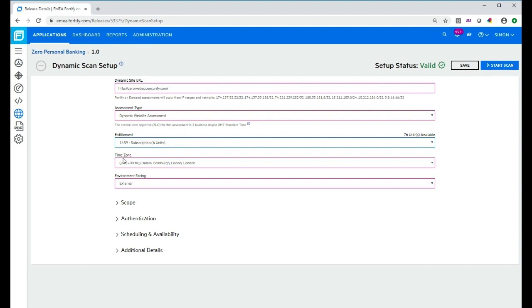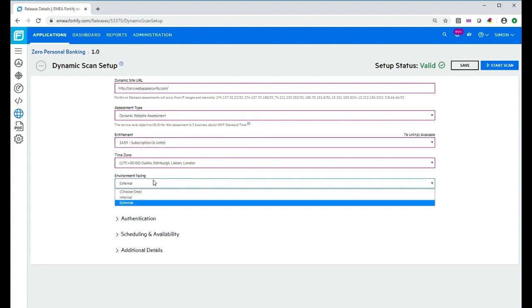I'm going to specify the time zone. I'm based in the UK, so I'm going to keep it as this one here. And then I need to specify whether it's an external facing or internal facing application. This website is accessible by anyone, so it's an external facing application.